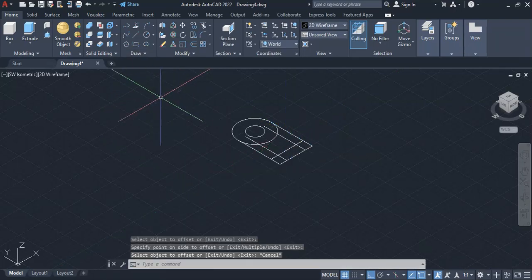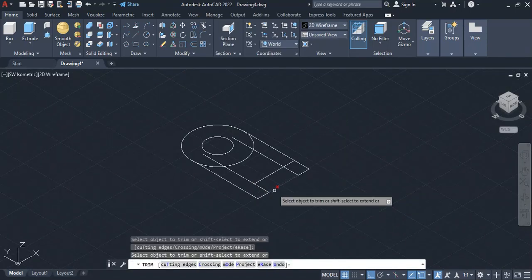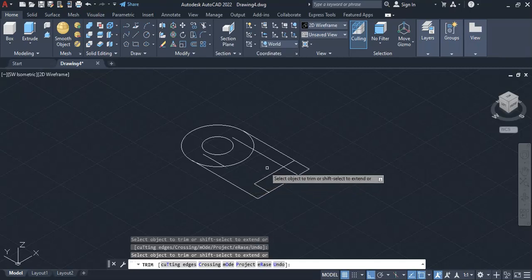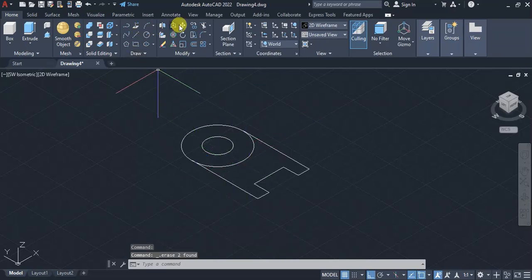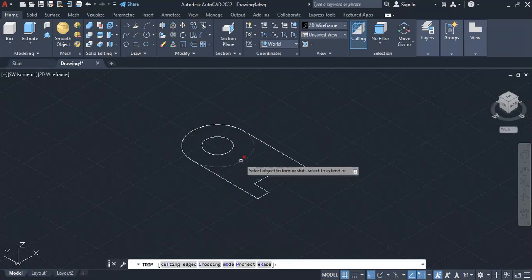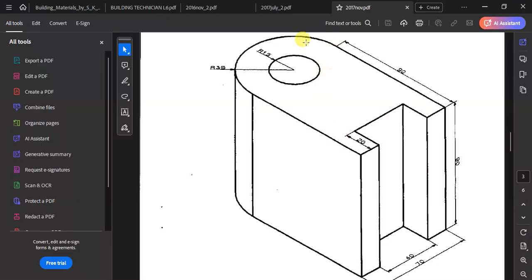Then after that, what you remain with is simply to do the trimming for the necessary lines. So we'll do those trims. Then I'll delete these two first. Then again come to trim. It will trim for that particular part. So as you can see, we have the top view as such.